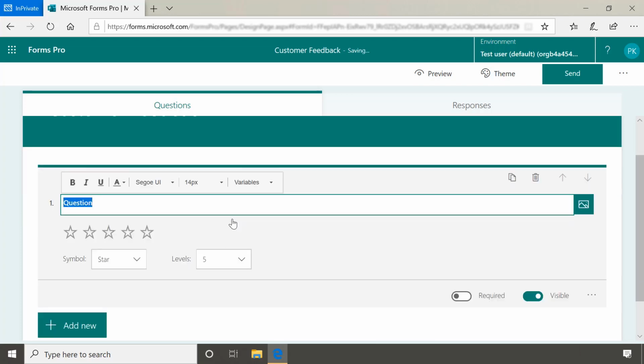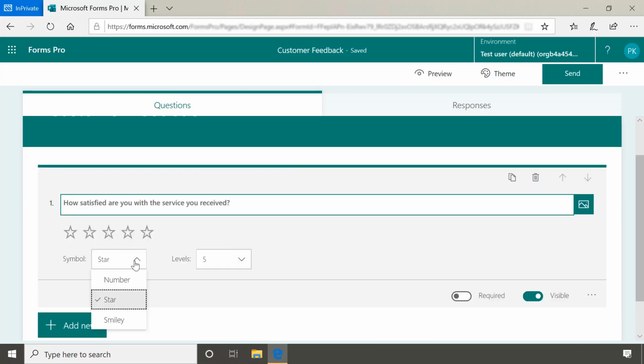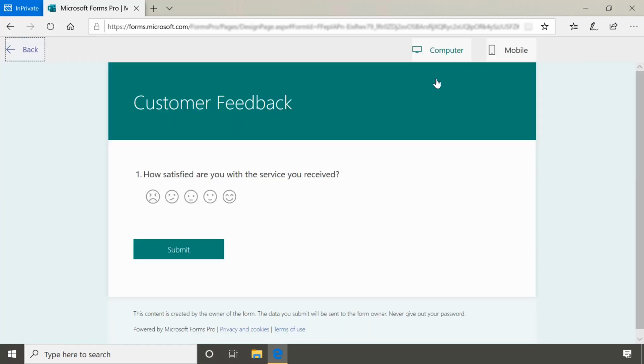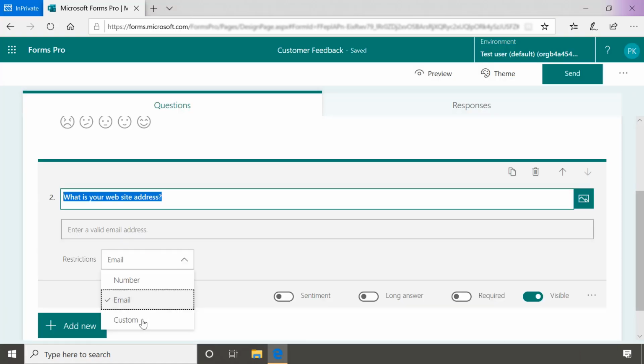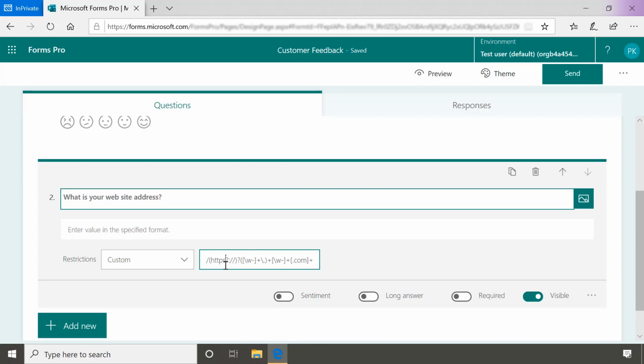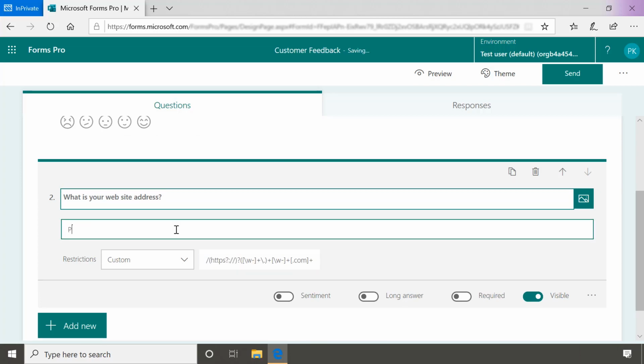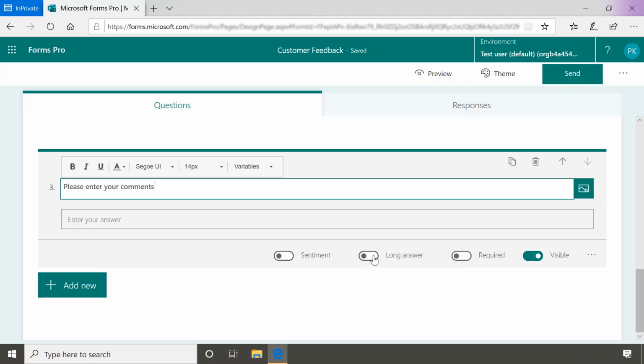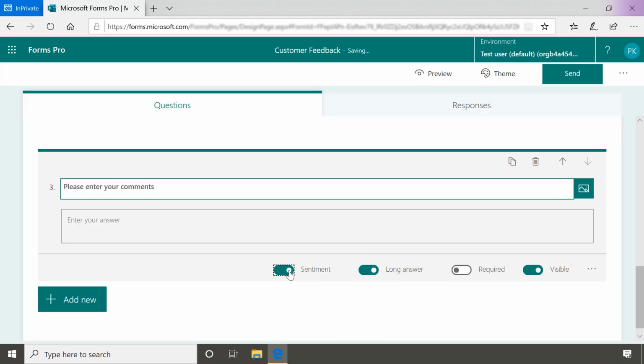Rating questions now include a smiley face option in addition to numbers and stars, and they're color-coded to match the different levels. Text validation now has a custom option where you can use regular expressions to validate the format. We recommend that you include an example of the input that you're looking for in your question to help your audience get it right. And you can also mark text questions for sentiment analysis.